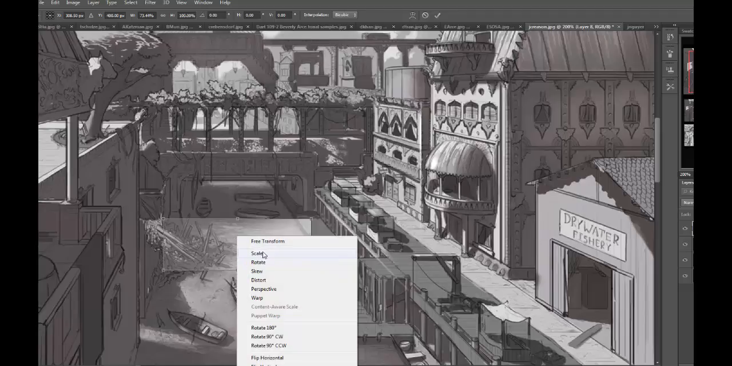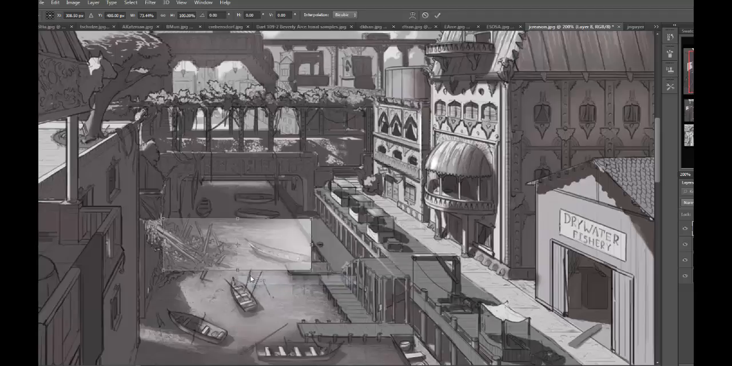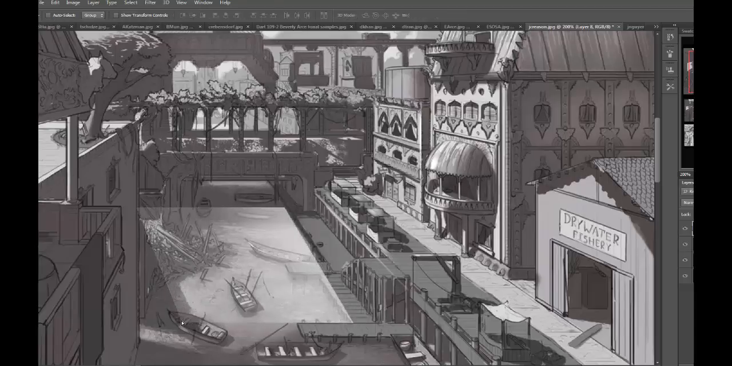So I could come over here and go to distort. I can grab part of this, extend it that way, grab this end, and get it to fit right in where I want it to fit. I have a little bit of overhang about right there. Okay, and that's it. I hit enter. Now it's just the process of blending that in there.